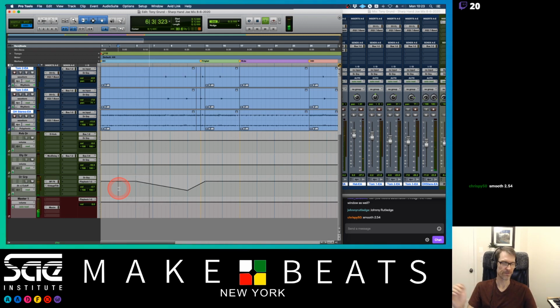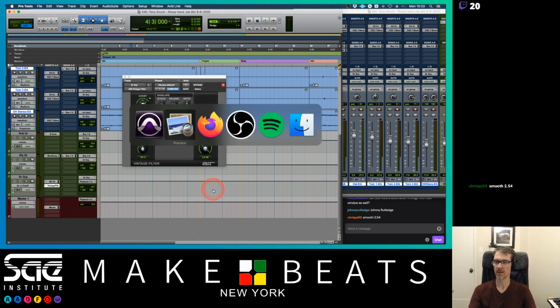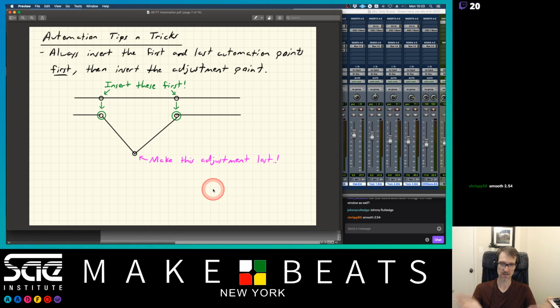You can hear the cutoff. If I open up the plugin, you can see what it's doing here. It doesn't seem to move when I have my zoom tool on here like this. And if I want to delete all these, I can just highlight over them and hit delete. All right, so that's what you do. You make the locking points first, and then you do the adjustment point last in the middle.